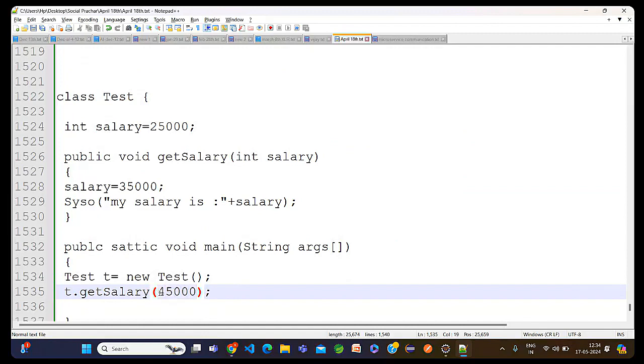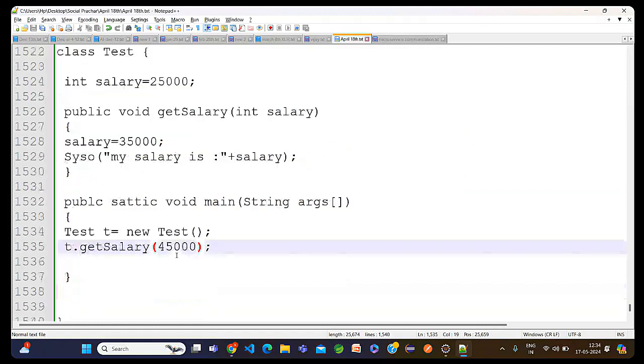Now if I execute, what is the output? 25, 35, 45. Any idea? Online and offline, what is the output? 45.